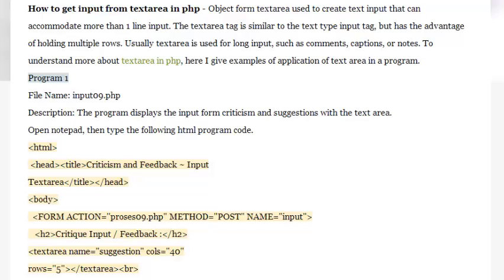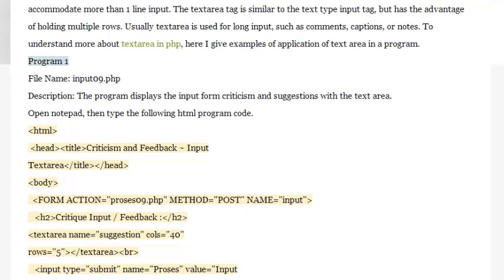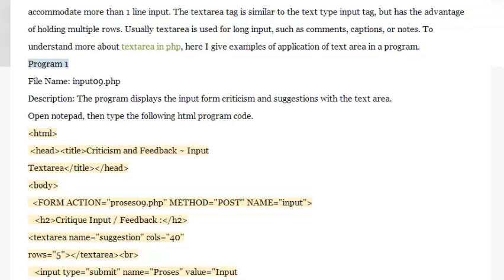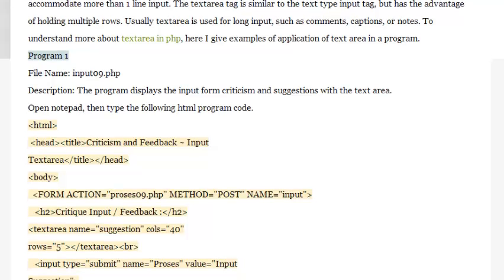How to get input from textarea in PHP. The textarea form object is used to create a text input that can accommodate more than one line of input. The textarea tag is similar to the text type input tag, but has the advantage of holding multiple rows. Usually textarea is used for long input such as comments, captions, or notes.